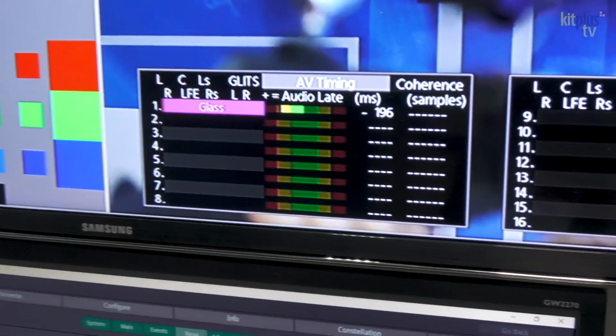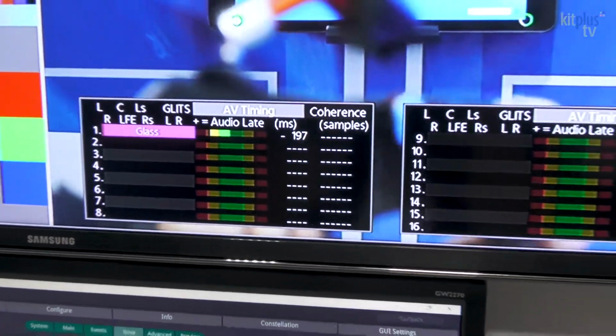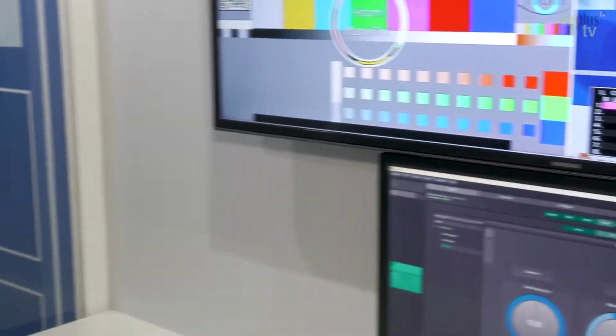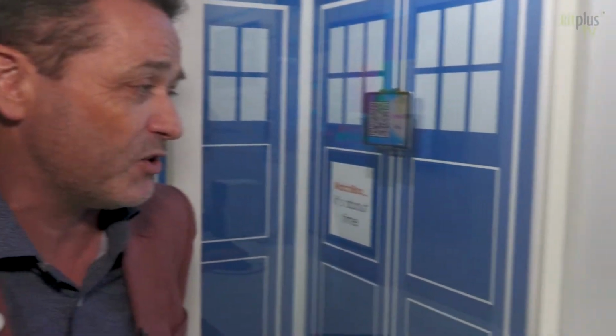Glass is so accurate, you can actually use a microphone as a ruler. All right, we've got 197 milliseconds of delay there that we need to add in order to get the audio in sync with the video. Anna, would you like to do the honours and apply some delay to the audio, please?